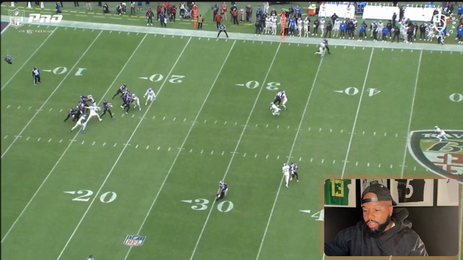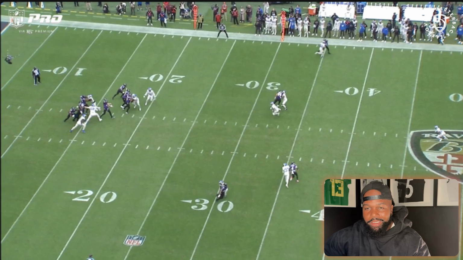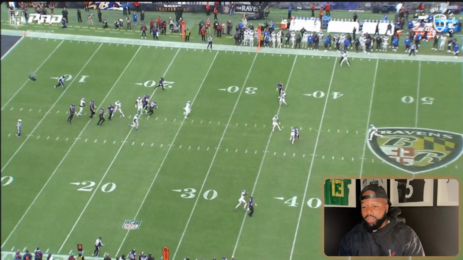35. So if Zay Flowers runs his route on the 35-yard line rather than this drifty, lazy, I shouldn't say it's just drifty, it's not a detailed route. And that's the difference between, at worst, this should be an incompletion. Was it a great idea? I think that is fine.